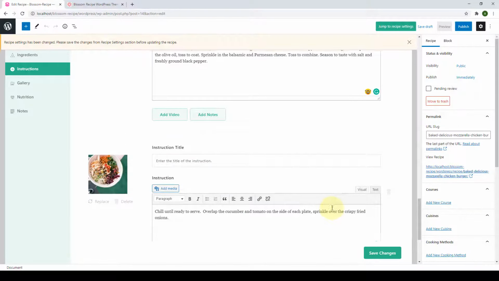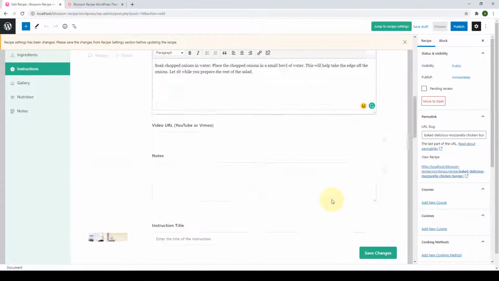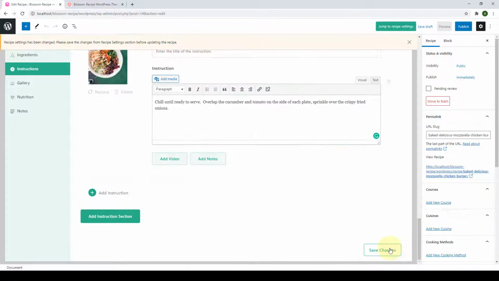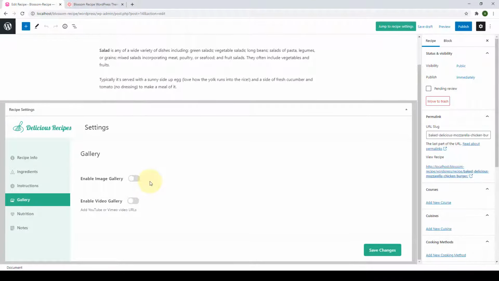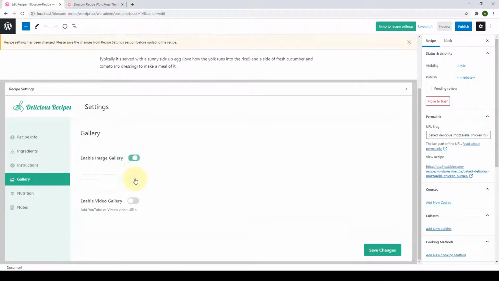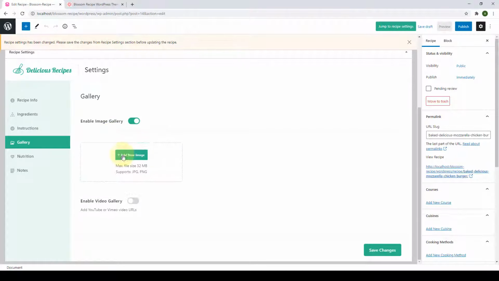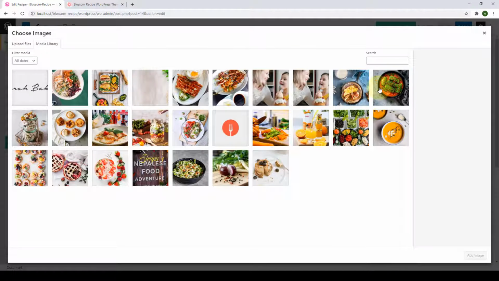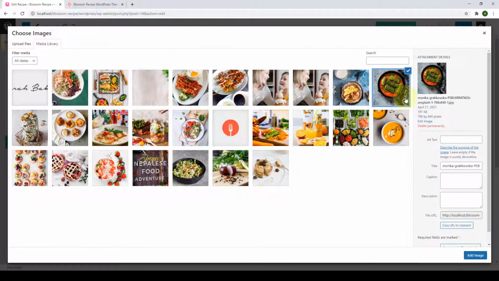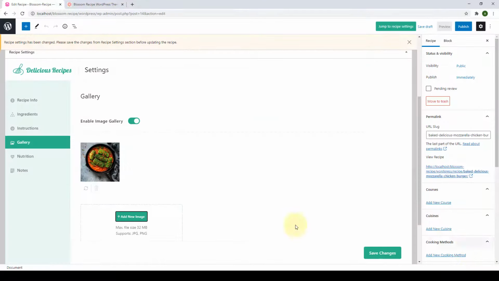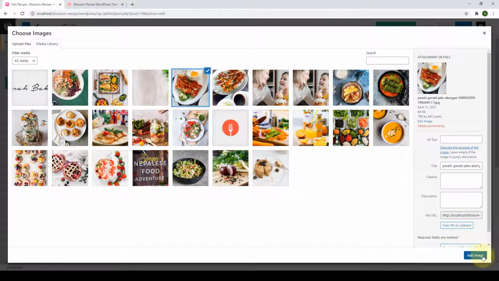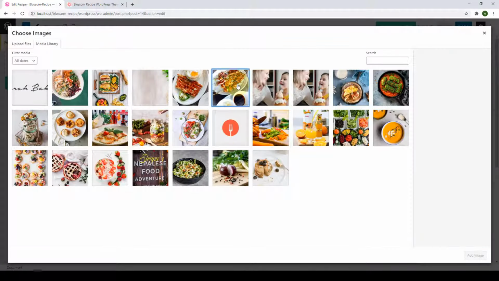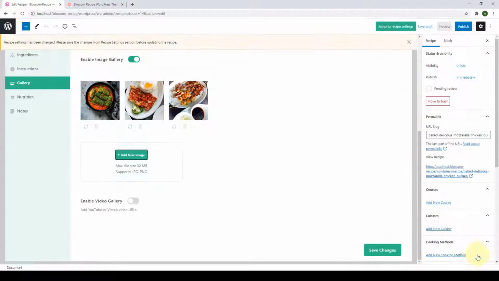After you are done adding all of your instructions, click on Save Changes. Next is Gallery. If you wish to add in Image Gallery, enable Image Gallery first, click on Add New Image, then select the image you want to add and click on Add Image. You can go on and add the images that are related to your recipe to give more information to your users and also to show them how your recipe looks like.